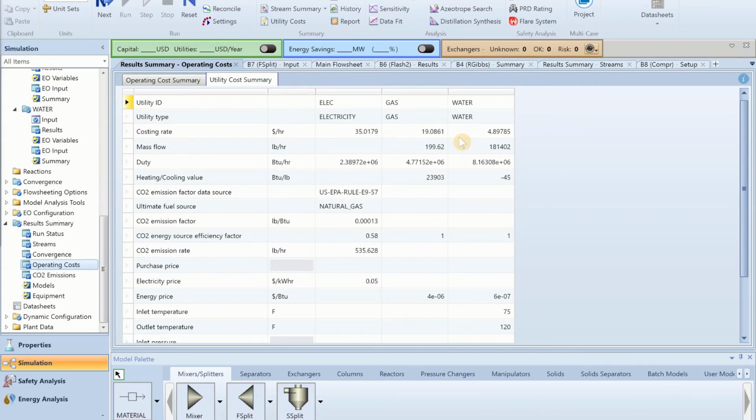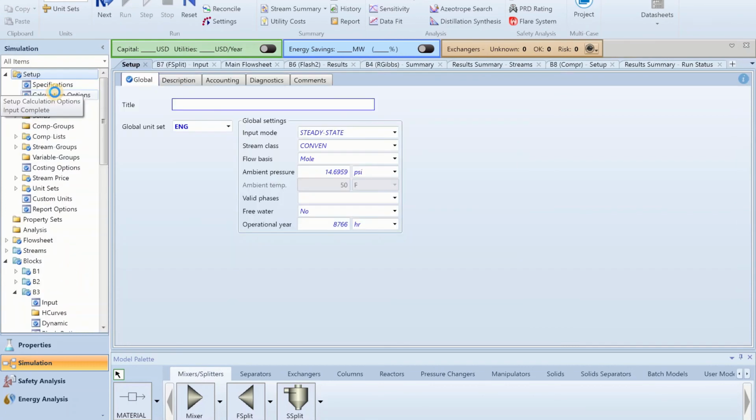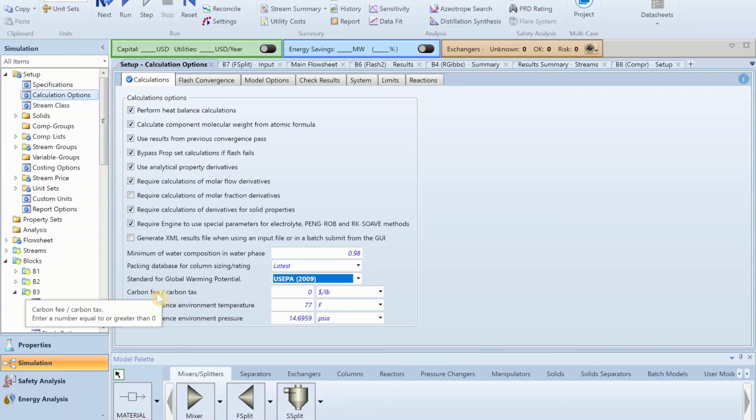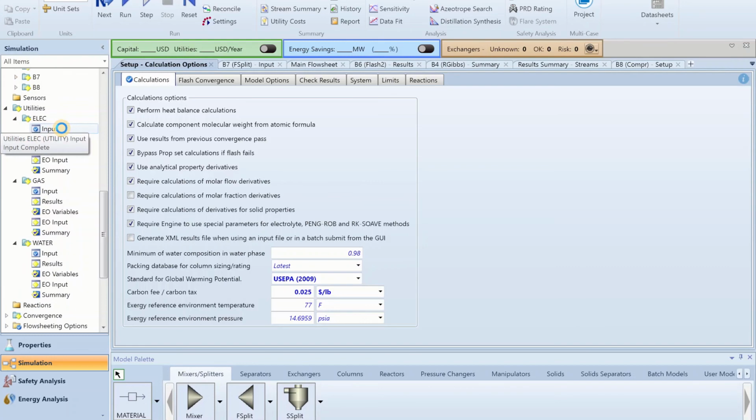So, first of all, you need to go to the Setup folder, then the Calculation option and the Calculation sheet. Go to the Standard for Global Warming Potential field and then change to US EPA 2009. In the carbon fee/carbon tax, put $0.025 per pound. After that, go to the Utilities folder. In the Electricity utility types, click Input form.